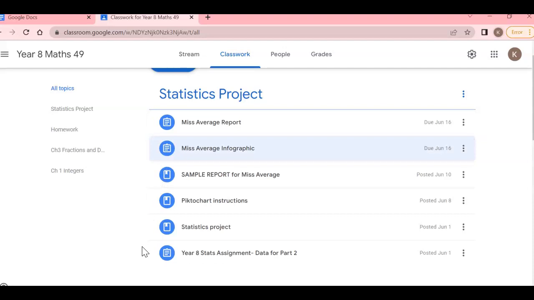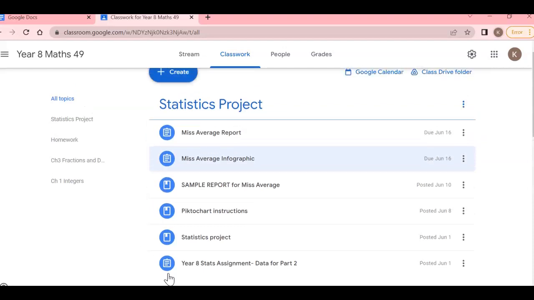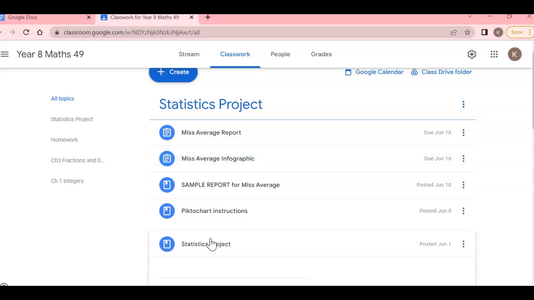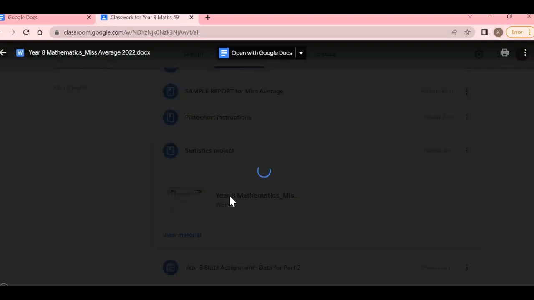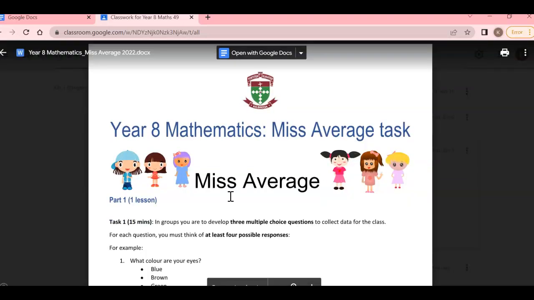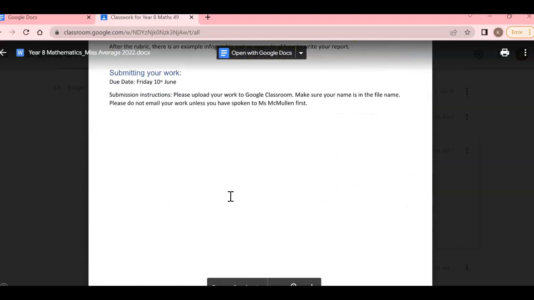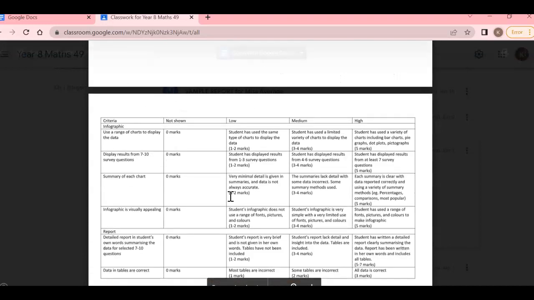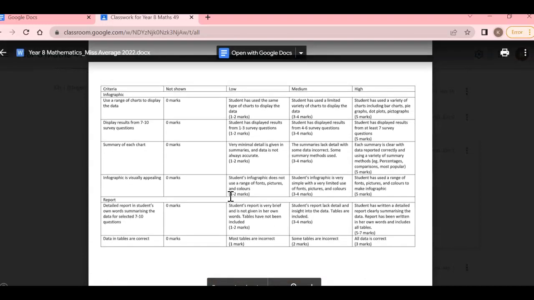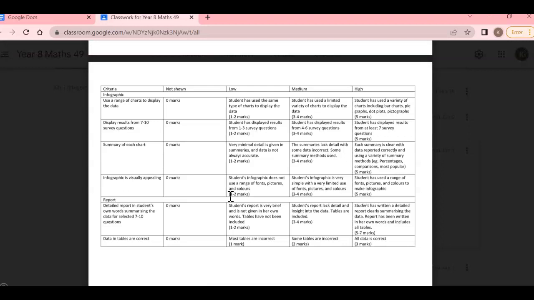Okay, so under your statistics project, you've got your data, details about your project, your Piktochart instructions, and then a sample report. I'm just going to quickly go over the project to make sure you have covered everything. We've gone through this quite a bit in class, but there's a lot of information to take in. So the rubric is there. It's probably a good idea before you submit to make sure you've covered everything.